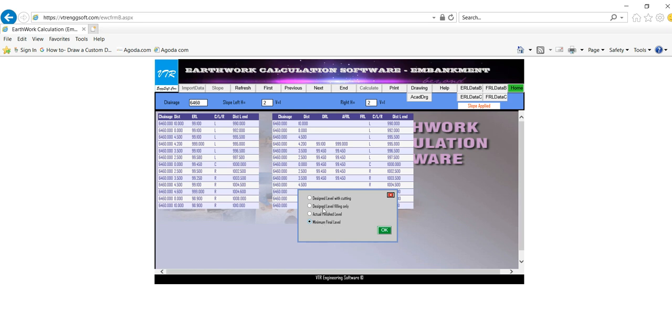This is one option available. There are four options available. According to your requirement, you can use the option and click OK. Now I'll just do the design level with cutting, for estimate purposes like that.